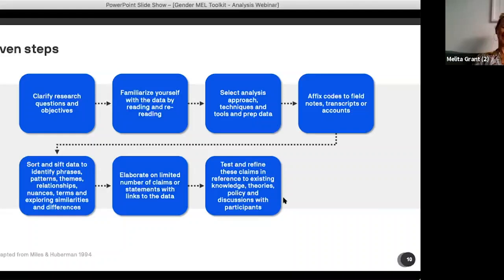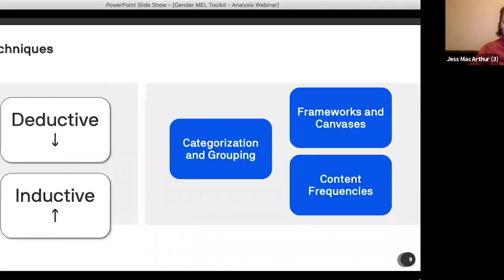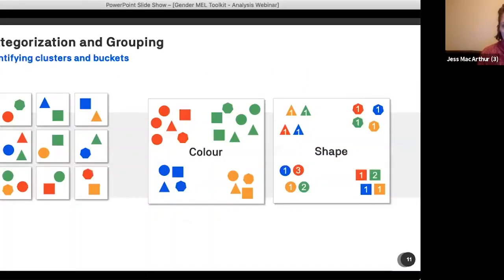Yeah, great. So I want to go into those 3 categories. Thank you so much, Melita. The 3 categories were categorizing and grouping, frameworks and canvases, and content frequencies. So I'm going to explain those a little bit more.